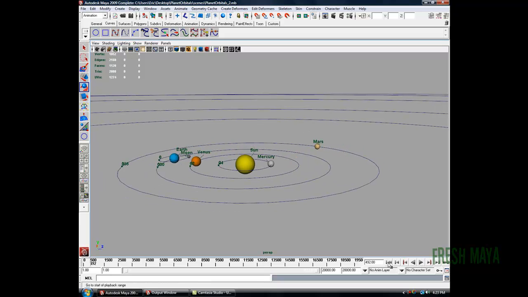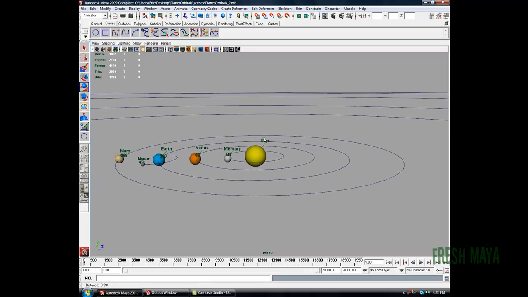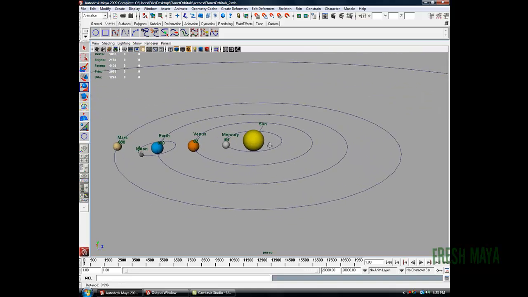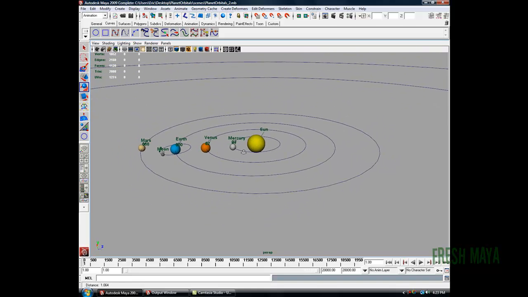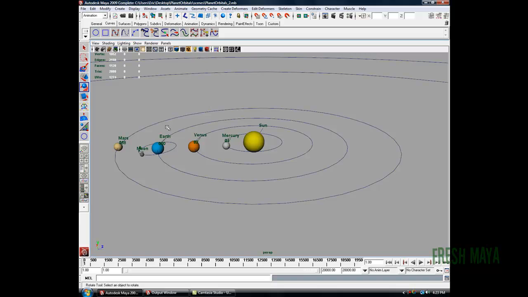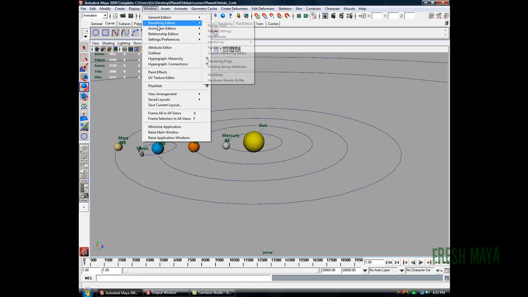Okay, the last thing worth mentioning is we've got this animation going, but let's say that we want to speed up our entire animation or slow it down. We can easily do that using what's called the dope sheet. If you've never heard of the dope sheet, it's really easy to use, or at least the basics of it. There's really not a whole lot to it. So we're just going to go up to our Windows menu, go down to Animation Editors, over to Dope Sheet.